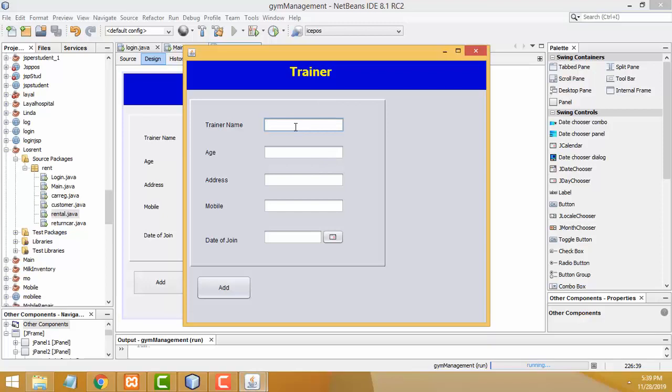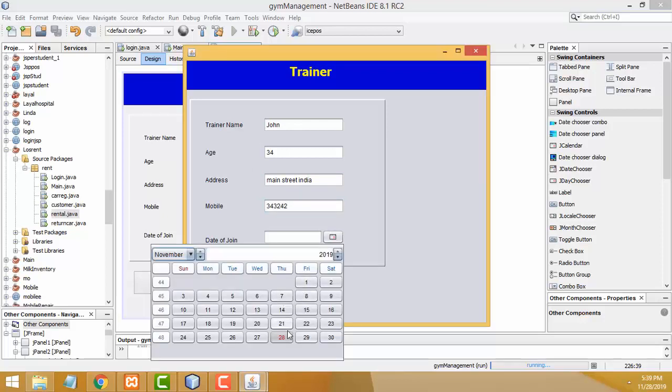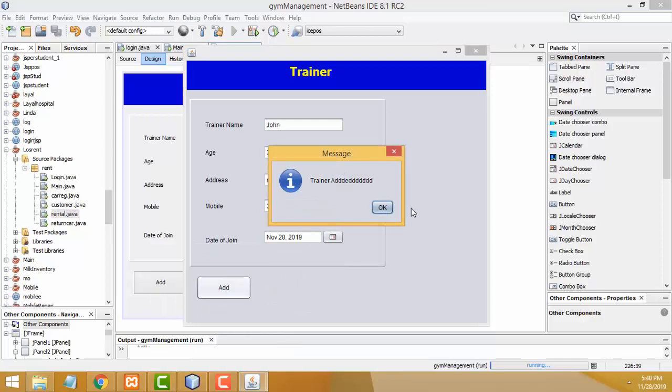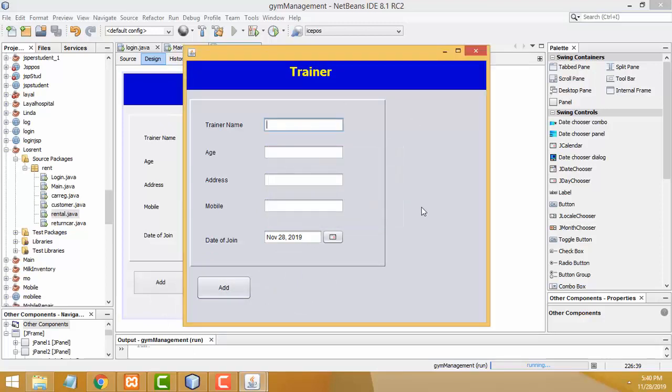Okay, now here I am going to add the trainer, right? So the trainer, I am going to add the name as John, age 34, address India, Main Street, India. Mobile number, something I just give. Select the date, today's date we have selected, click the add button. Trainer added. Perfect. You click this, all the fields are cleared, right?